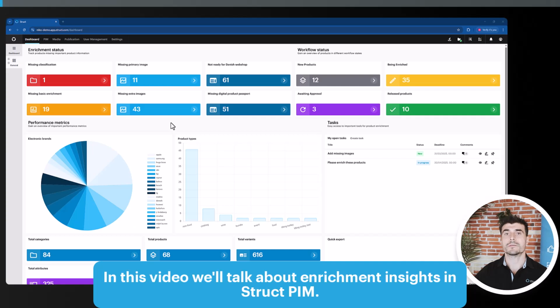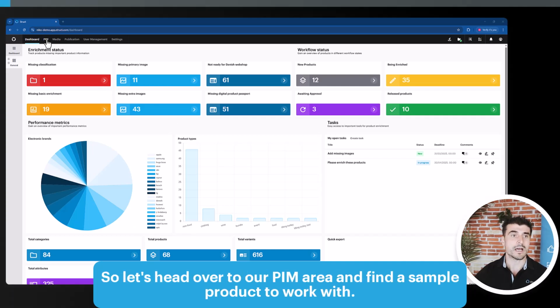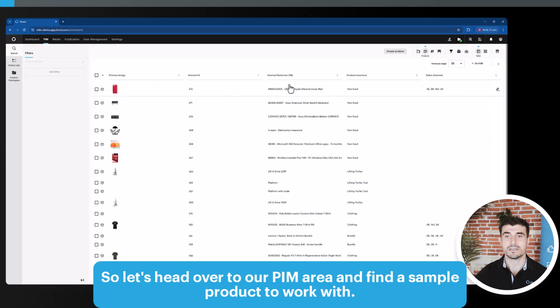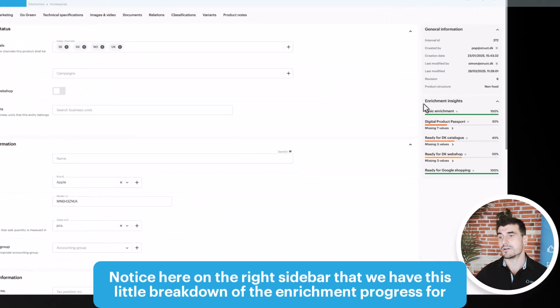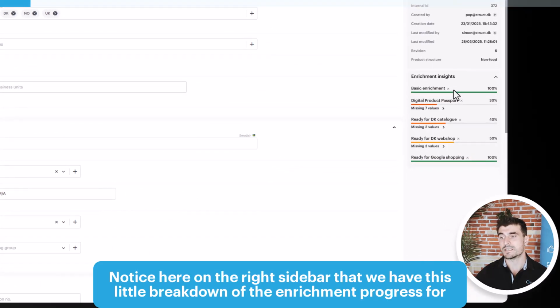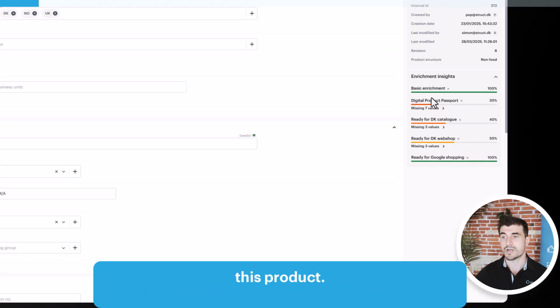In this video, we'll talk about enrichment insights in Struct PIM. So let's head over to our PIM area and find a sample product to work with. Notice here on the right sidebar that we have this little breakdown of the enrichment progress for this product.